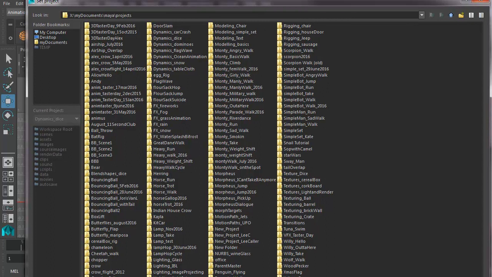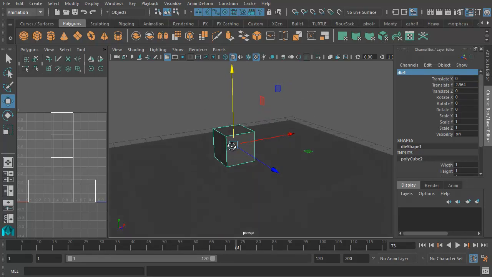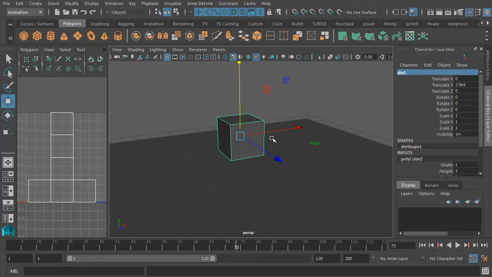So let's go down to Dynamics Dice, there we go, and let's set that. So now, in theory, that material should be in the right folder. So let's now apply a simple texture.